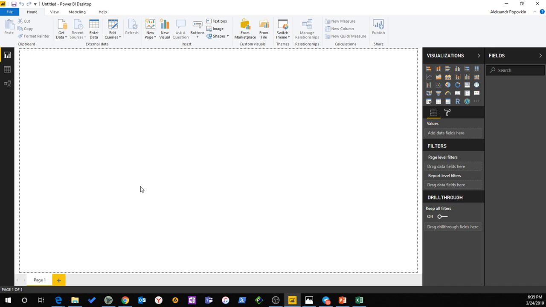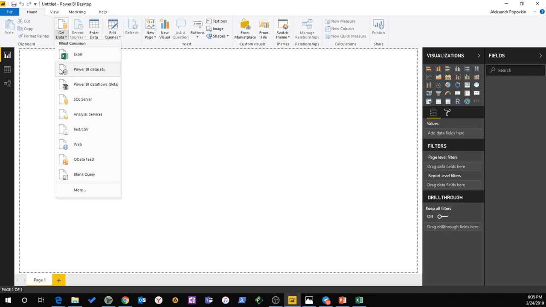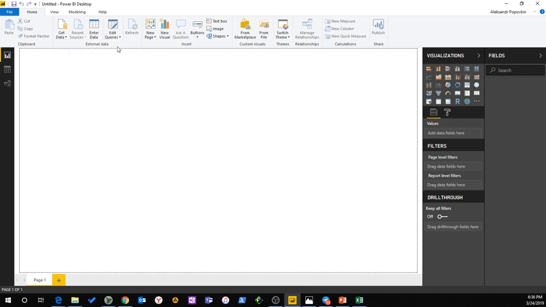Now I would like to tell about the user interface in Power BI. It's very easy. If you want to get data, you just press Get Data, Enter Data, Edit Queries. If you want to make new queries, you can make a button and more. In Power BI we have three steps for work. It's Power BI View.